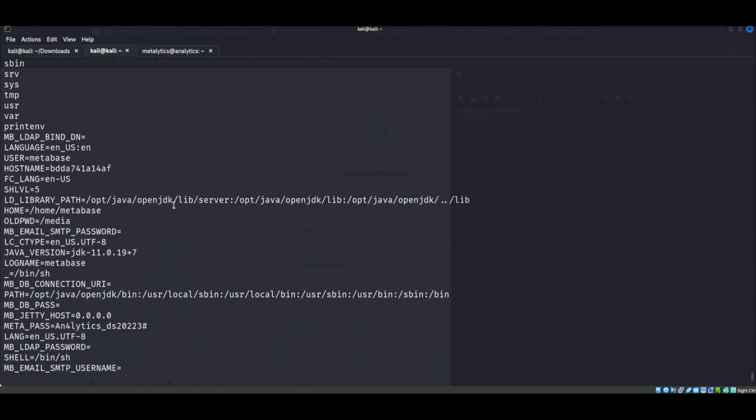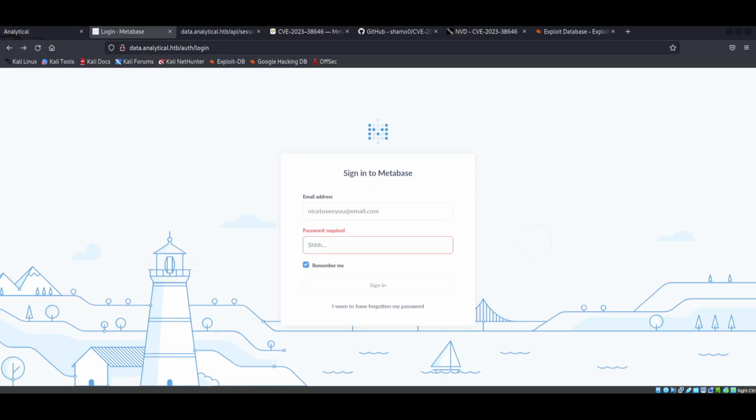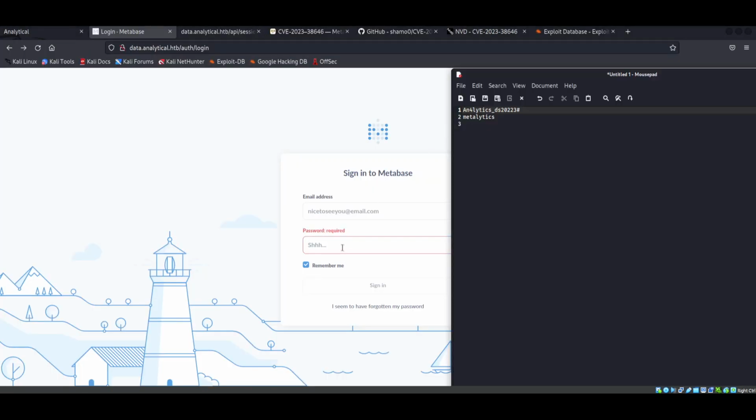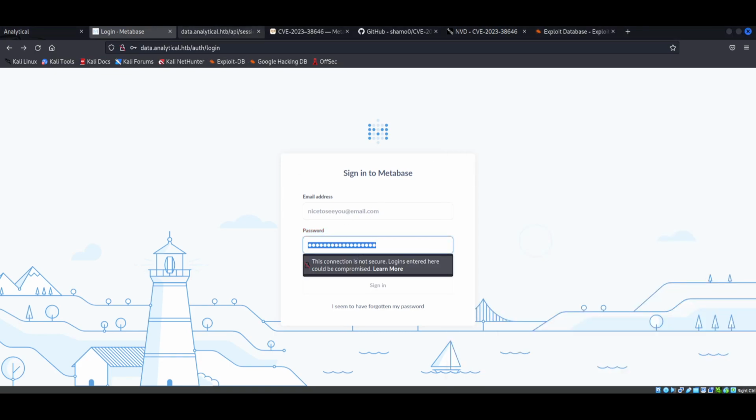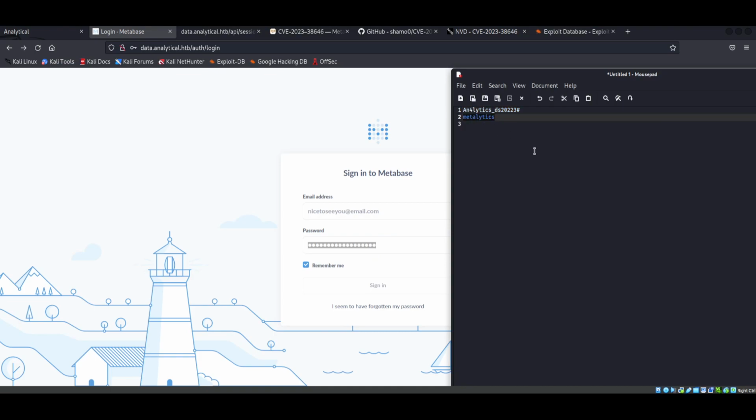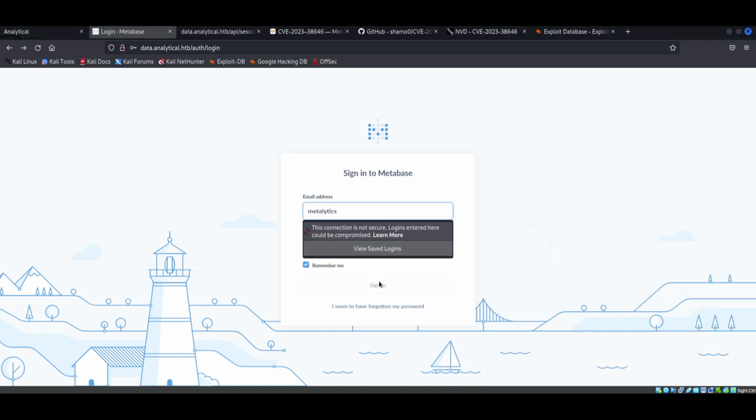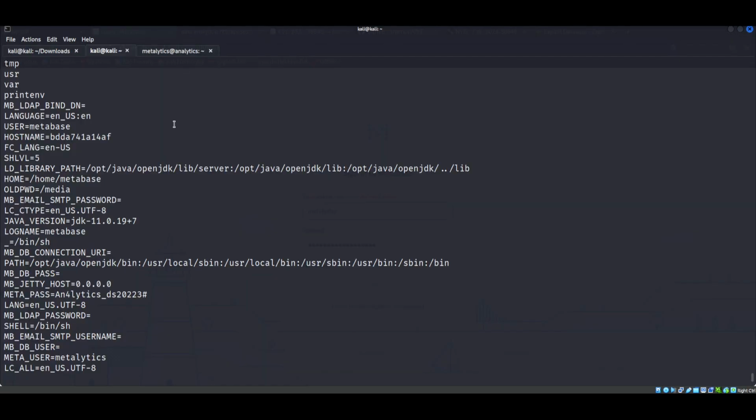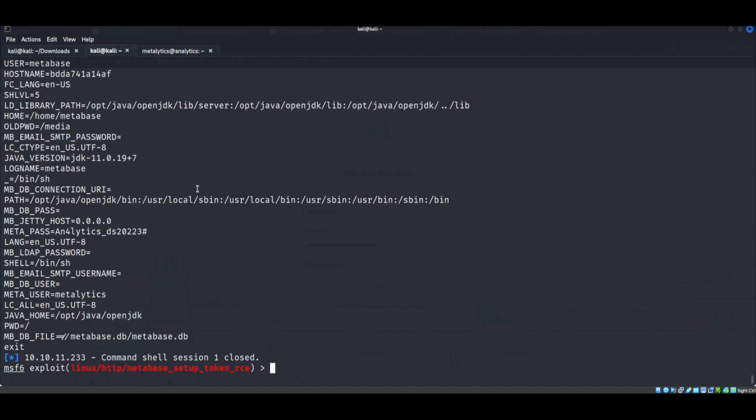All right, no email address. Let's try anyway, I guess. Maybe it will be kind to us. No, it requires a valid email address, which we don't have that I can see. We don't have a database.